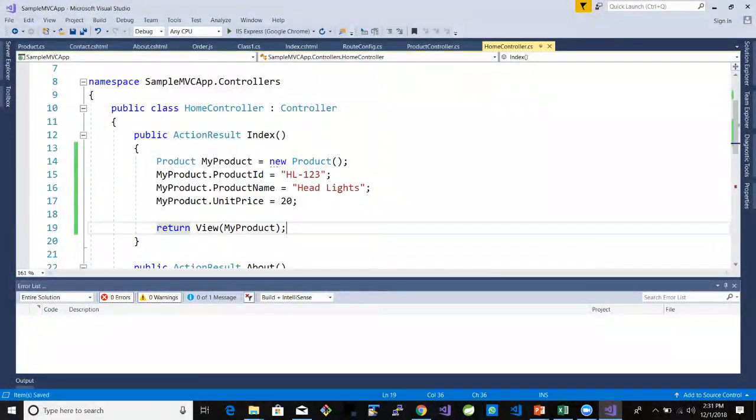Now, my product is a model. Now, if you remember our definition of MVC, model is the data. Controller is the something that takes the data and gives it to the view, decides which view to show. View is something that shows the output, right? So if you see, model is our data that holds the data. We are passing the data like this, say return view.